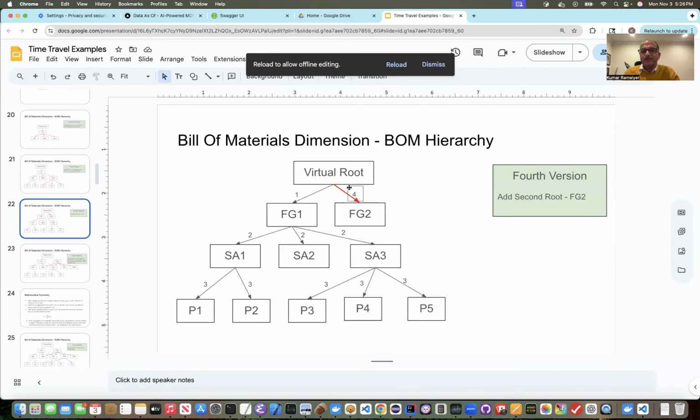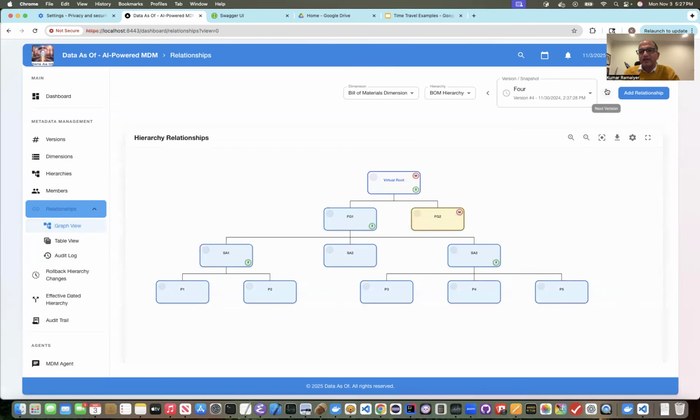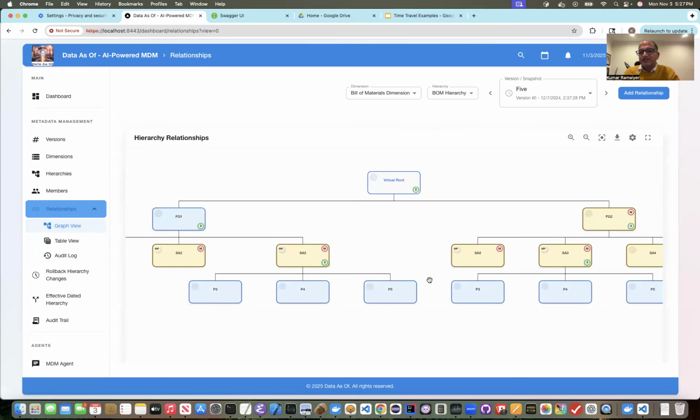FG2 was added in version 4. So exactly what I showed you here was what I coded in the API, and that's what you are looking at here. Okay. In version 5, this thing changed and so on.